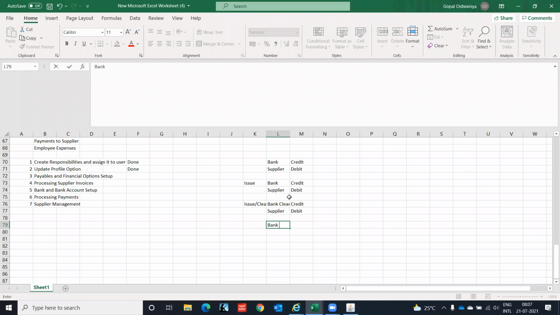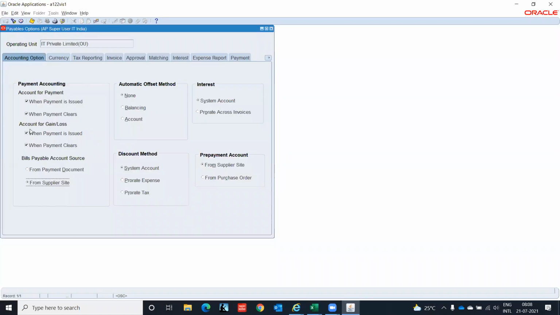And when clearing of this transaction, means a reconciliation of this transaction, happens, bank credit, bank clearing will be debit. So you see, ultimately, if I see bank clearing credit here, bank clearing debit here, it is 0. Ultimate accounting entry: supplier account debit for the payment, bank account credit. This is the reason all these options are available.